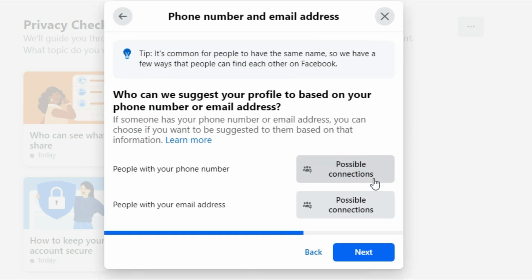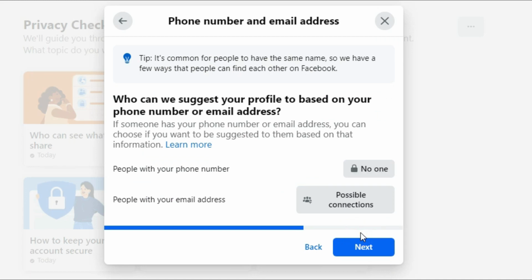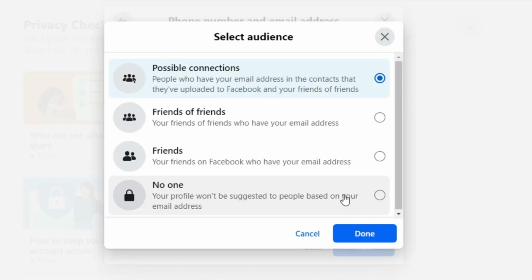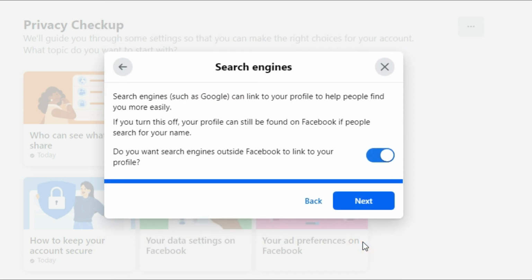Here, it says the persons who can see you, who know your phone number. Click on Possible Connections. Then click on No One. Then click on Done. And here, it says your email address. Click on No One. Then click on Save. Next, it says that search engines such as Google can link to your profile to help people find you easily. You can disable that one. Then click on Next.